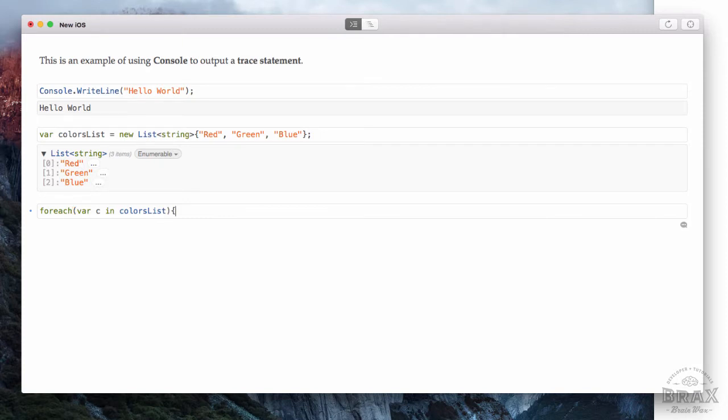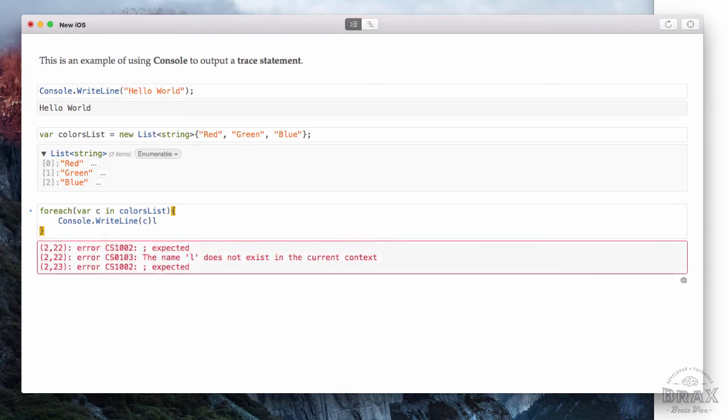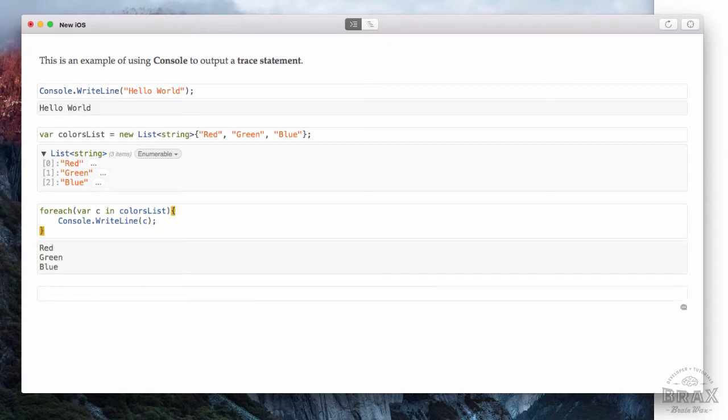Now when I hit return after hitting the opening curly brace, I can enter a new line of code for this block of code. And I can say Console.WriteLine(c). Now since I close my curly bracket, if I hit return, oh, we have this nice compiler error. I didn't finish my line correctly. Now since I fixed that, I can see the output of our various colors.